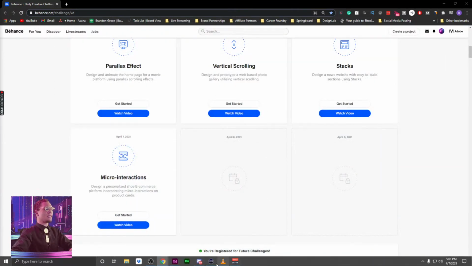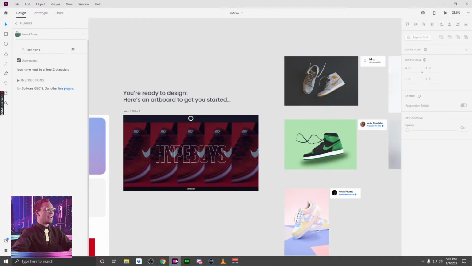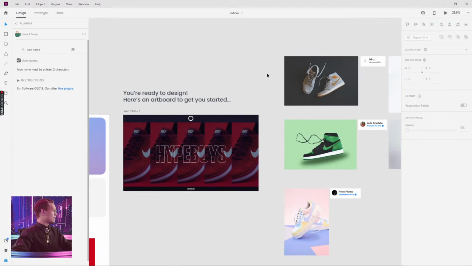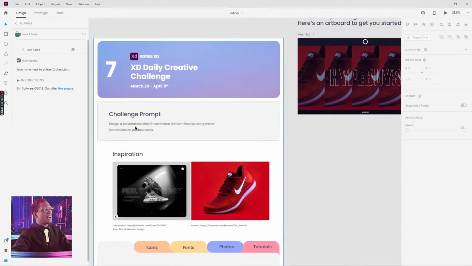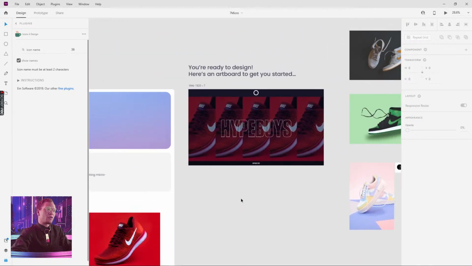Okay, so first things first, let's talk about what we're doing today. Let's move our shoulders a little bit. Let's get working. First, we are working on micro interactions. We're going to design a personalized shoe e-commerce platform incorporating micro interactions on product cards. We're going to do a little bit of different product cards today, but let's show you what we're working with.